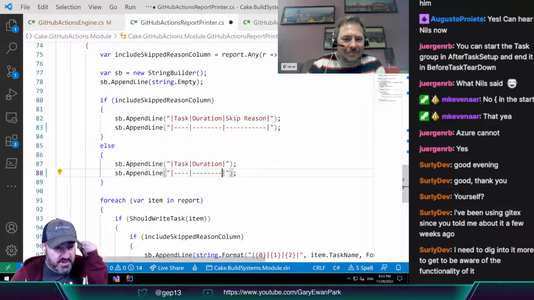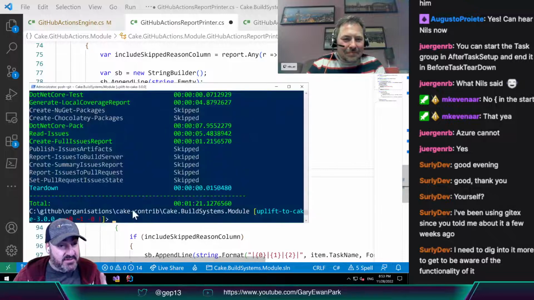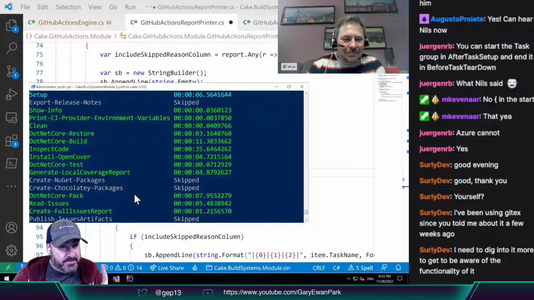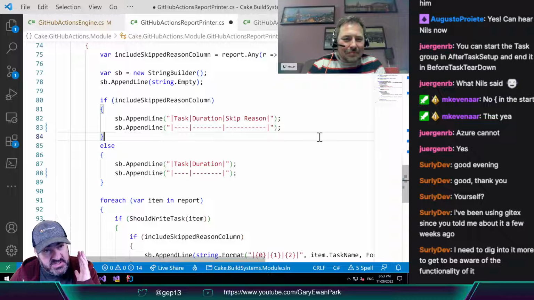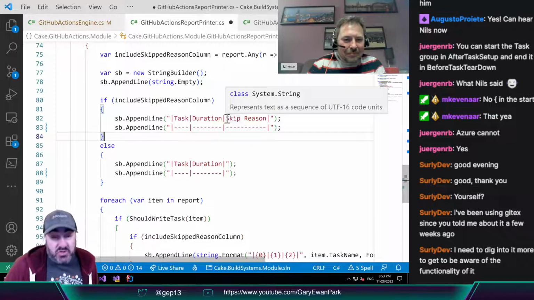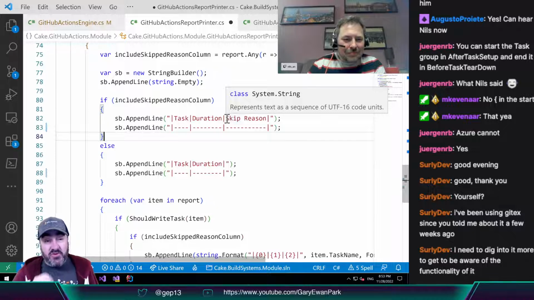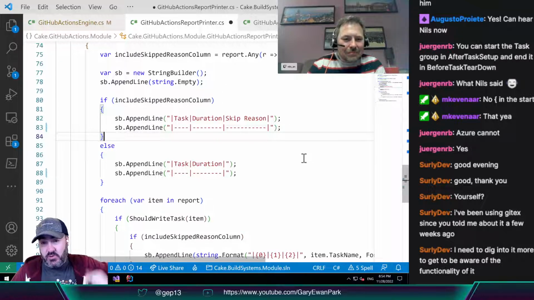Now, the other thing that I was going to look at that I think is missing from the... oh no, because they've got it in the duration, so that's where it was going in. So that's where it was skipped or not. So it's task duration and then the skip reason. So I'm going to attempt to include the skip reason in the summary output in the same way that we've done in Cake version 3 when we toggle the configuration value. But I'm going to say that we will just do that work directly in here because, well, we can, because it's a specific report printer for what we're talking about in GitHub Actions.